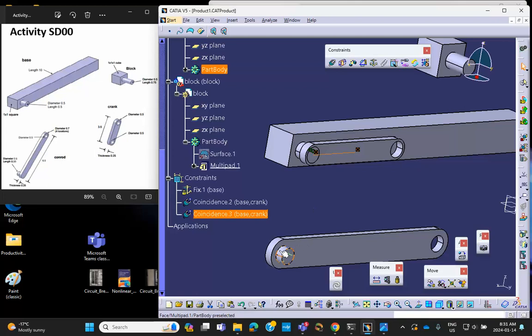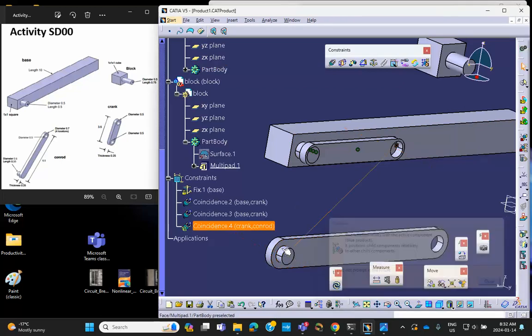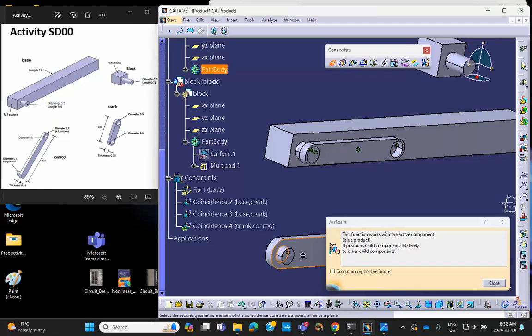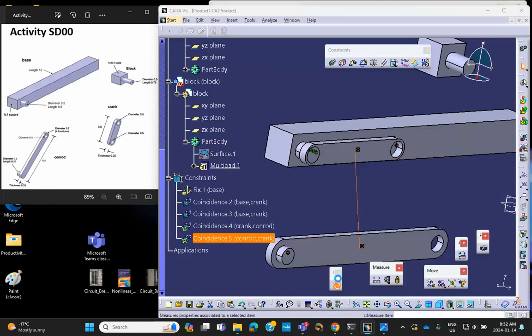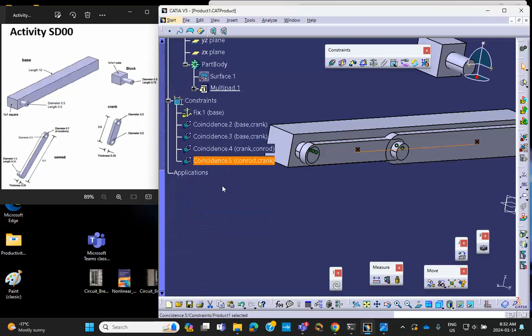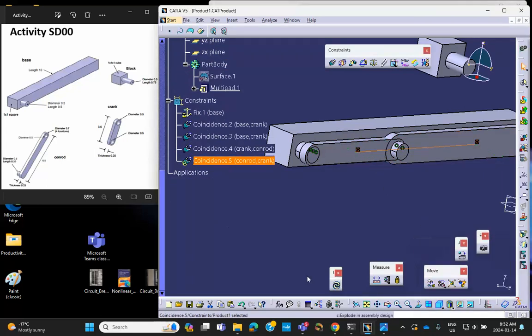Now I'm going to put this connecting rod inside of that hole. So coincidence between this axis and that axis, and coincidence between this plane and that plane. We say OK, and we update. Again, I don't like the way this thing looks, so I'm going to flip these arrows and now update. I like that better.